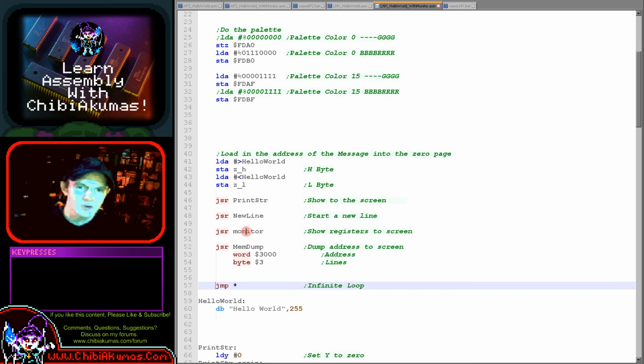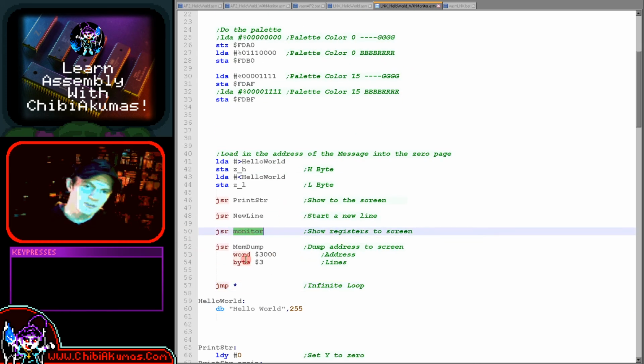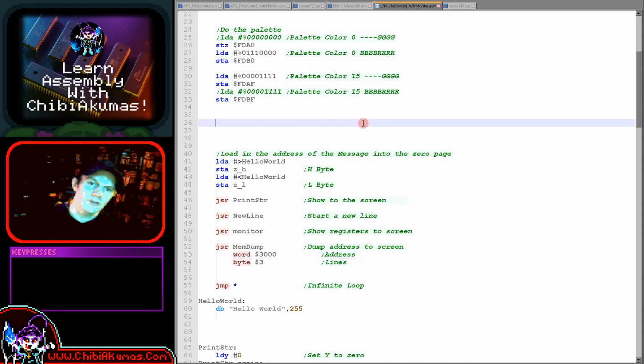And we just have these two commands here, monitor to show the registers, and memdump, which will dump a memory address, in this case hexadecimal 3000, and a number of lines, in this case 3, to the screen. And we'll just fire that up now and we'll see it in action.